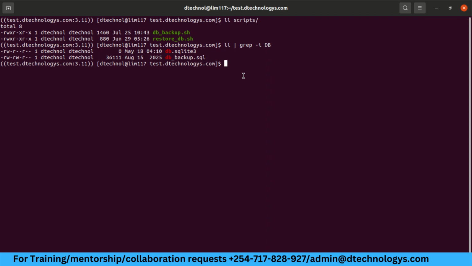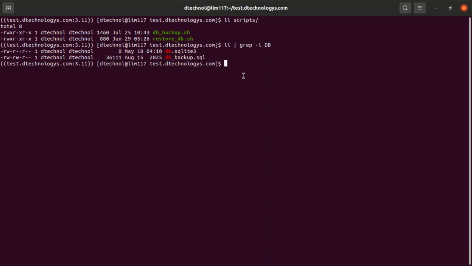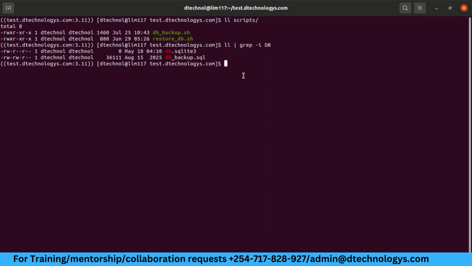In this session we are going to see how to manually execute the script, most especially the db backup script. But then we are going to see how you can automate the backups so that they happen automatically at a designated time. So again, let us proceed and test our script on the server.